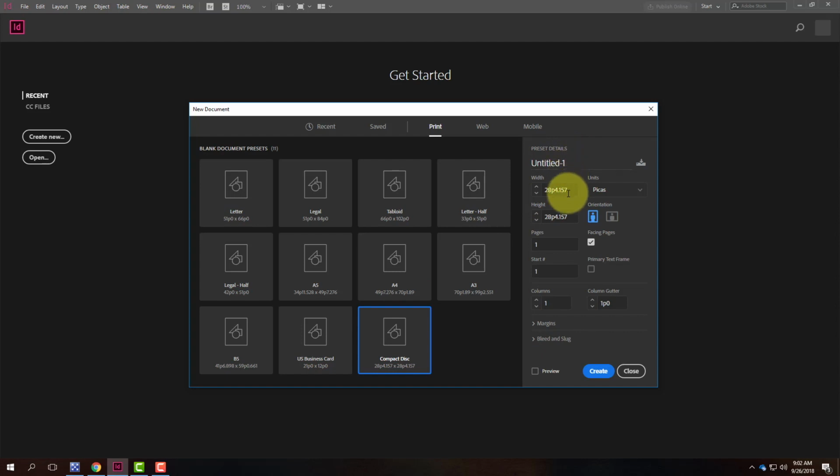Now if we come over here under preset details, you can see that the width and the height are in this really weird format. So 28p4.157. These are in a unit called a pica. It is a default layout unit that a lot of large scale layout people use. So like if you were a magazine designer and you did the graphic layouts for, say, Time magazine or InStyle or whatever magazine you guys read, those would be done in InDesign using the unit of pica.